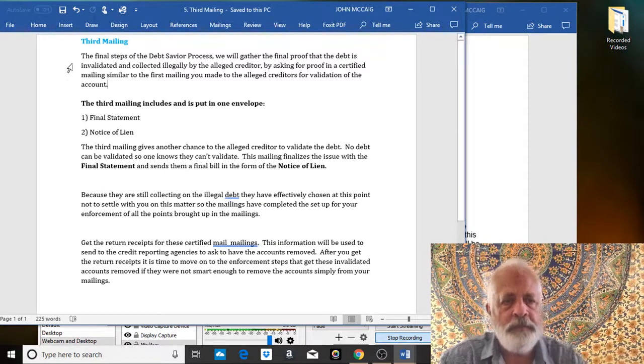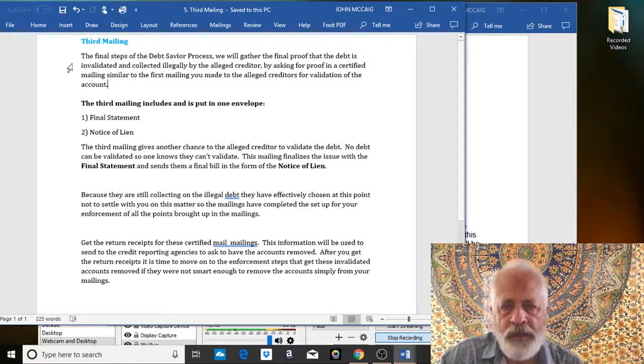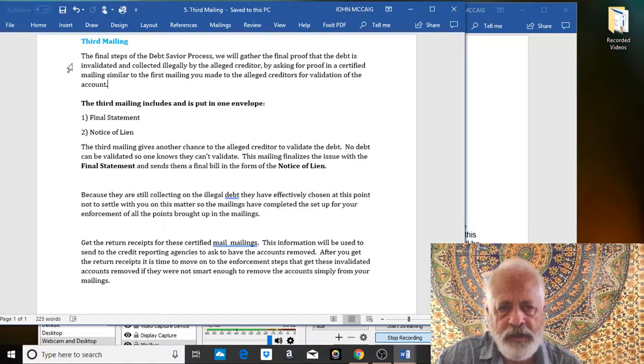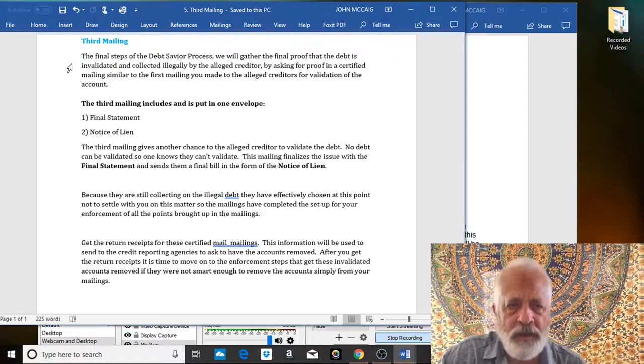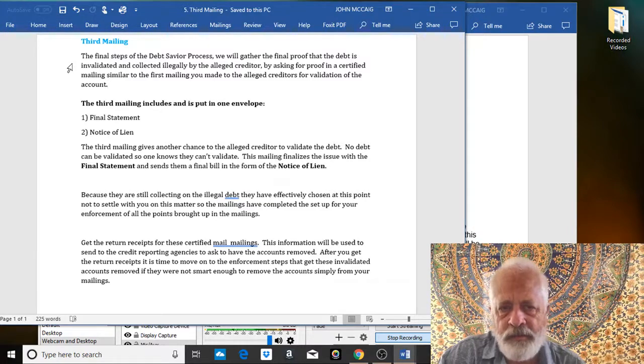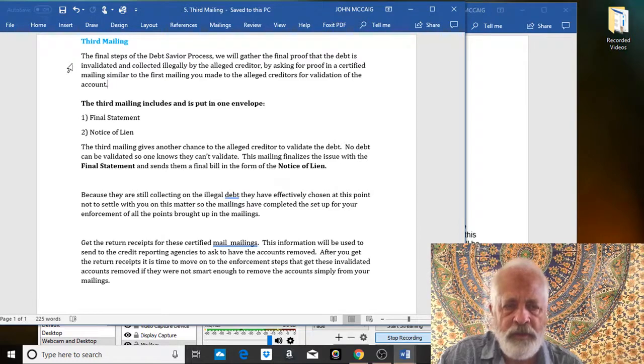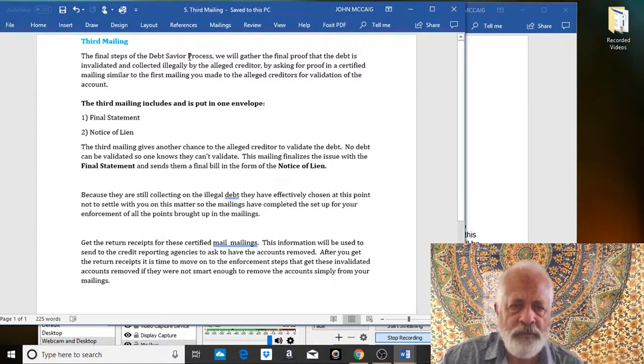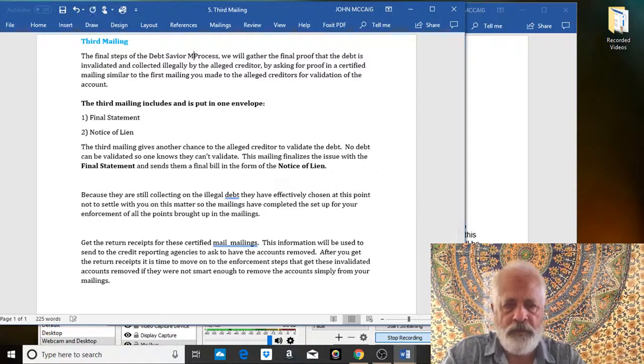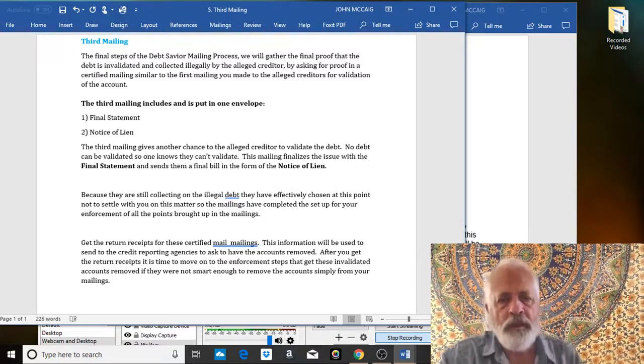Now we're on step 5, the third mailing. Okay, third mailing. The final steps of the Debt Savior process, we will gather the final proof that the debt is invalidated and collected illegally by the alleged creditor by asking for proof in a certified mailing similar to the first mailing you made to the alleged creditor for validation of the account. Okay. Final steps of the Debt Savior mailing process, really. Final step.